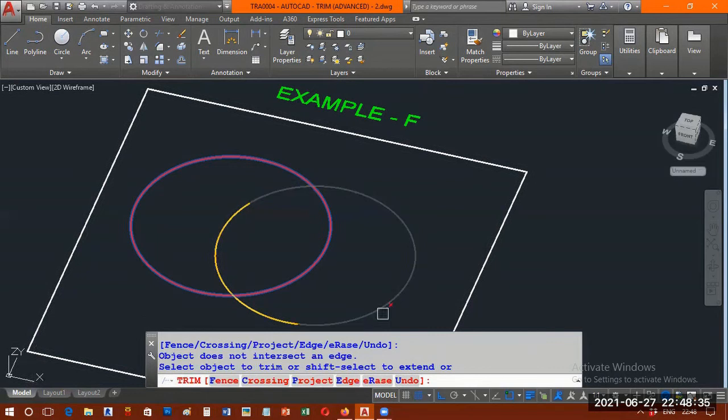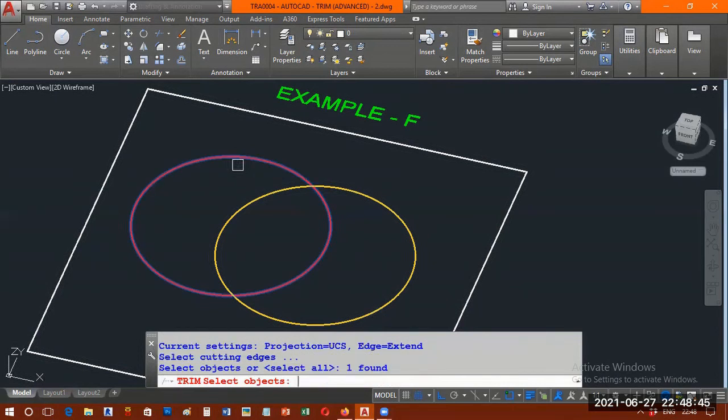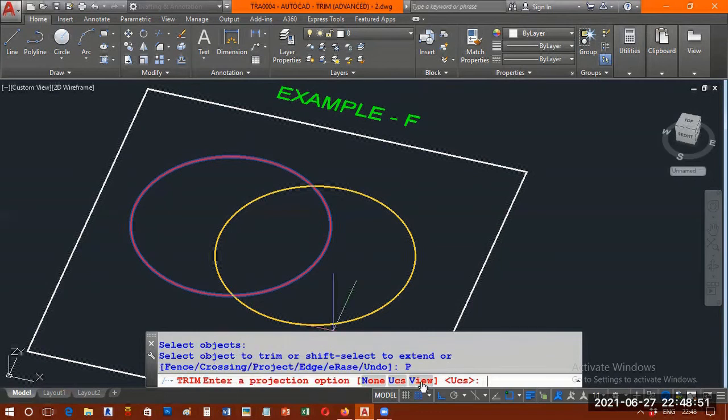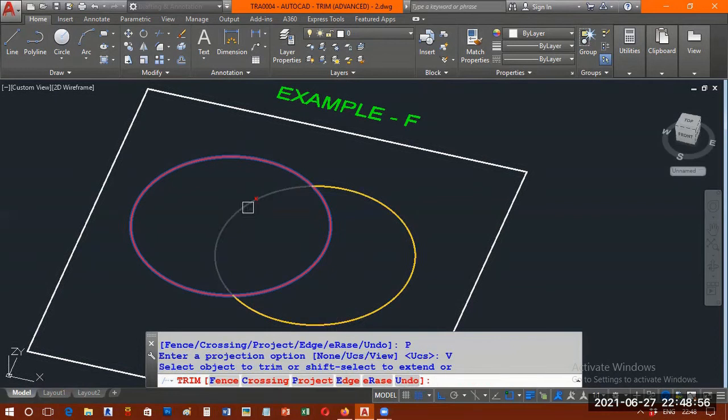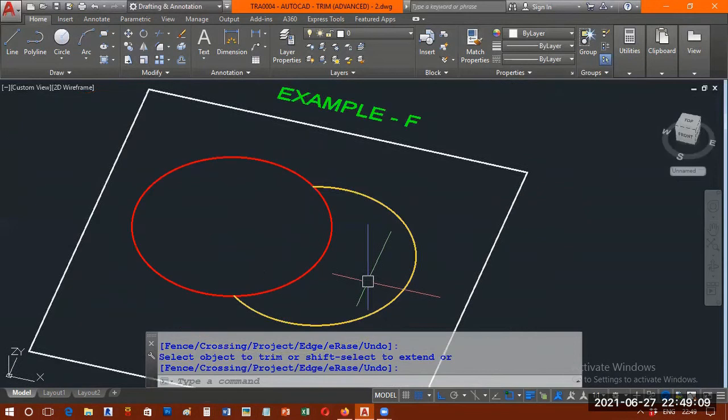Instead of that, I'll undo it back. You enter, or I remove the command, escape completely, escape twice, come out of this. TR, enter, select the red circle, enter. Again, I go to project, P, and I go to view. V, enter. View means the angle we are watching. Either this portion I can remove or I can remove this portion. Please check out. Either the left side I can remove or the right side I can remove. If I remove the left side, enter. Now this trim looks very perfect. This trim looks very perfect and exact in this angle.